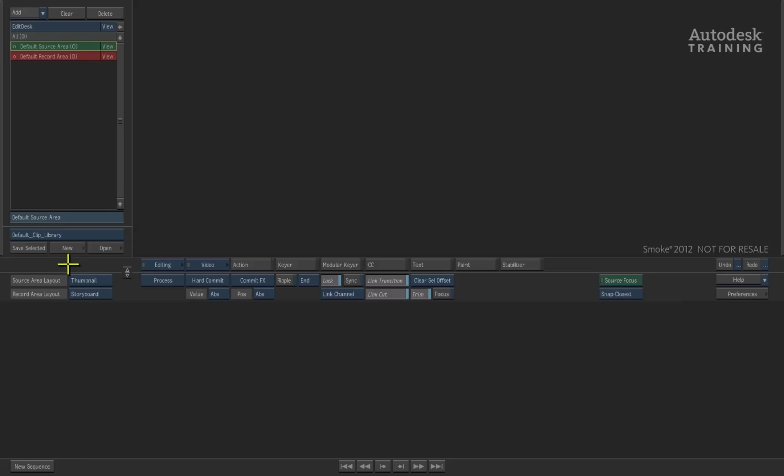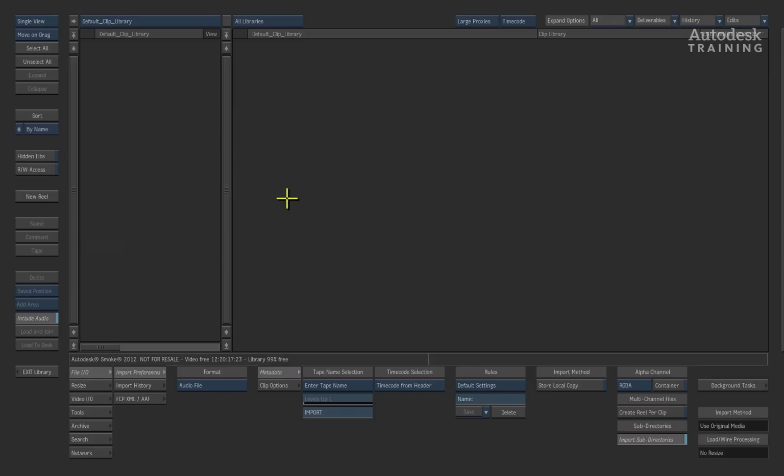You can have multiple clip libraries per project if you wish by clicking on the New button. To go into the clip library, simply click the Open button. So here we have an empty clip library or bin, if you wish to call it that, and this is where we do the conform.